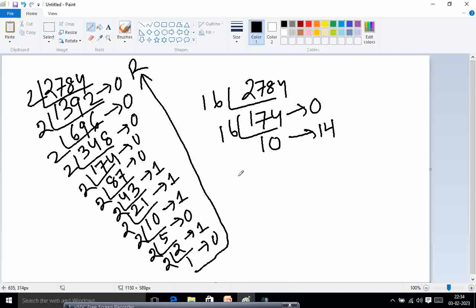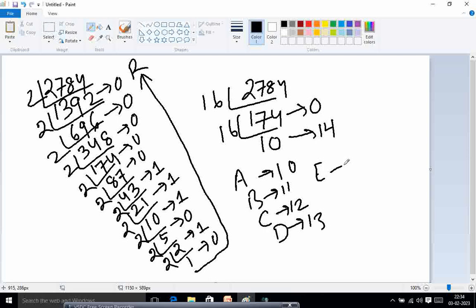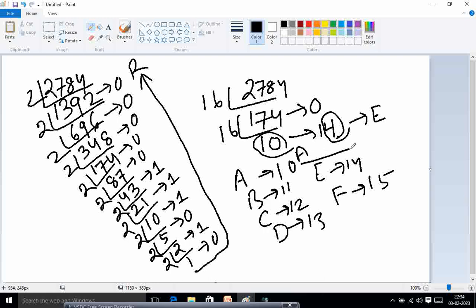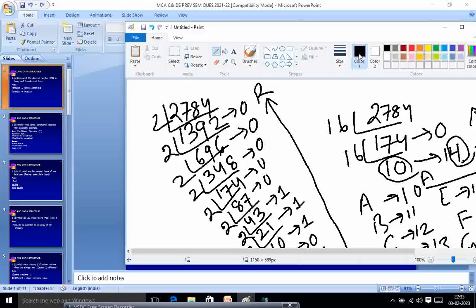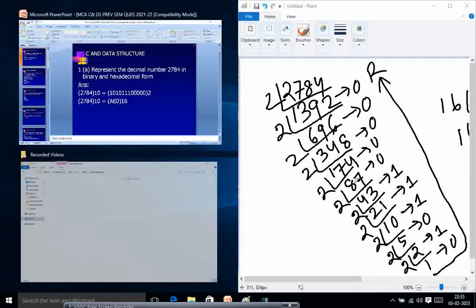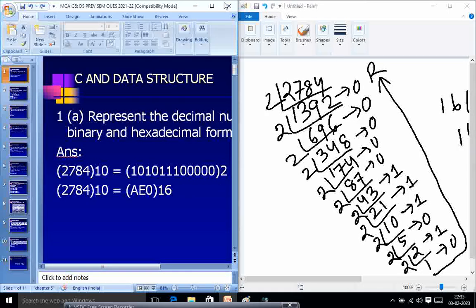In hexadecimal form we are already acquainted that A means 10, B means 11, C means 12, D means 13, E means 14, and F means 15. So here I am getting 14, which means E, and here I am getting 10, which means A. Again we take the values in reverse, so finally we get A, E and 0. That is the hexadecimal form, and the answer is written here: A E 0. In this way we can solve the first question.